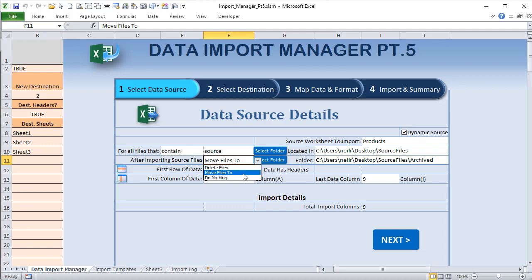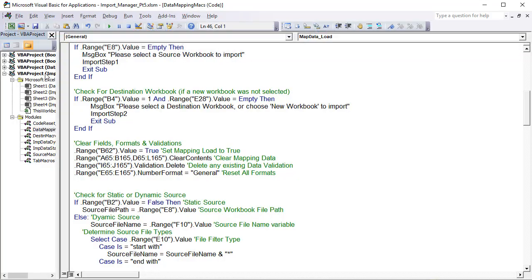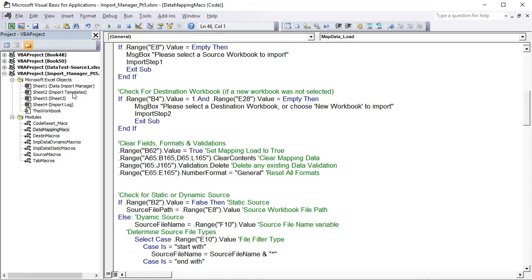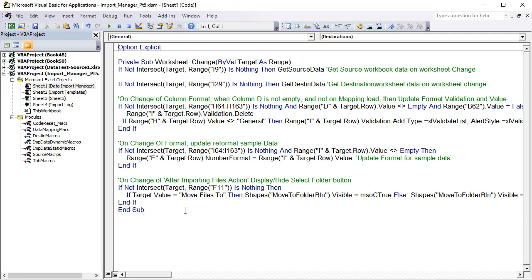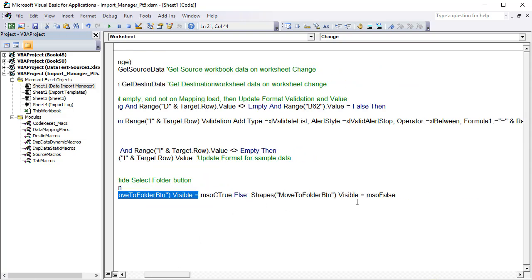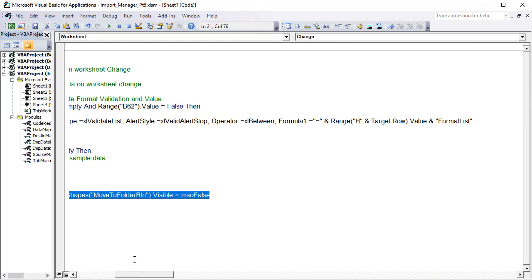We've also shown you how to hide the button based on the user selection. In fact, I didn't quite show that to you. Let me show that to you real quick. Back in the developer tab, under our sheet, because that's Sheet1, under the data import manager, all I've added is right here in F11. This is a worksheet change. If the user has made a change to F11, and if the target value equals Move Files To, then we're going to show that button. If it doesn't equal Move Files To, then we're going to hide the button. That's all we're going to do. It's the only thing I didn't show you there. So that's very, very simple. It's basically just one line of code.